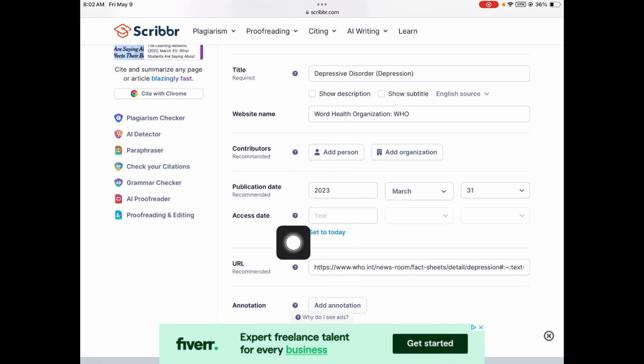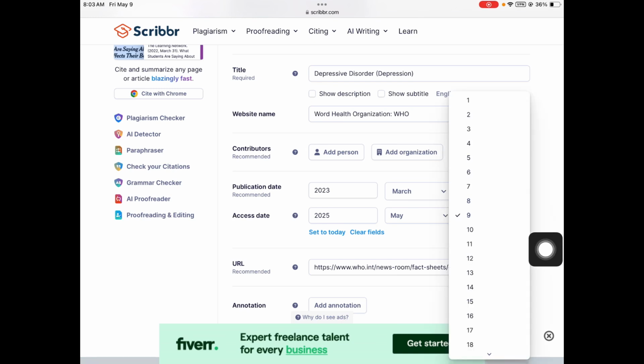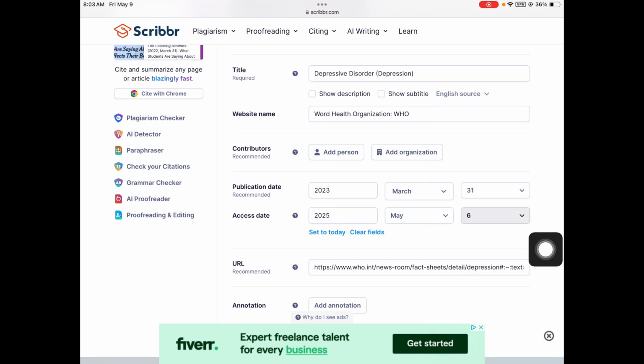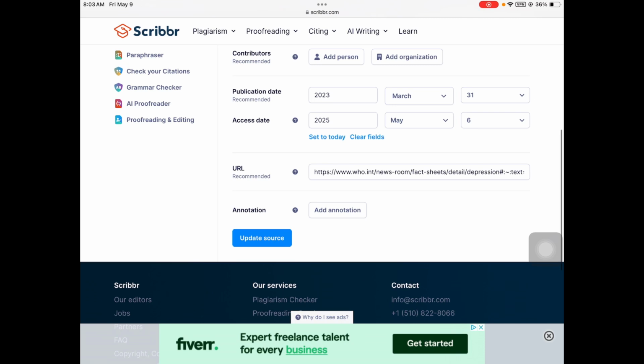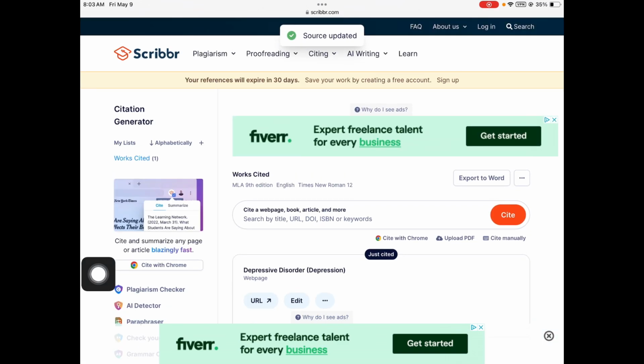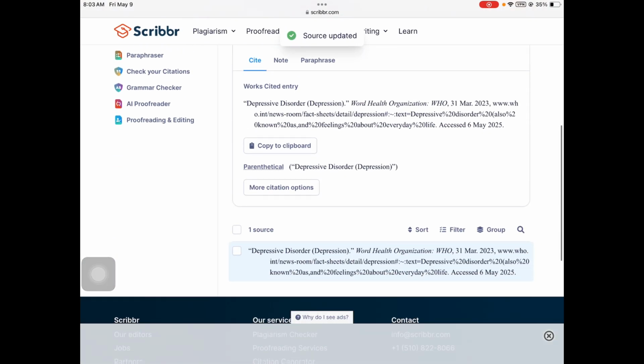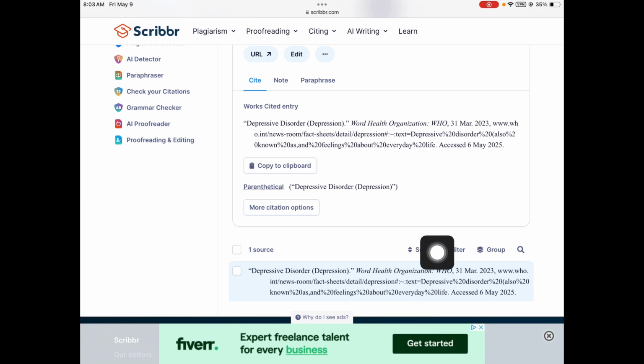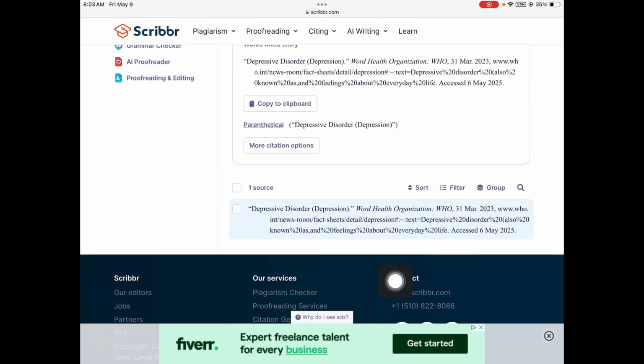Access date, this is really important. You have to do this part because it will not put it on there for you. So you set it as the date. I always hit set today, and then you can change the date to match what day you accessed the source originally. All right, the URL is in here, so now you can update source. Okay, if we look, it's here. You can copy it, or if you look down here and you're doing all your sources at once, you can keep going.